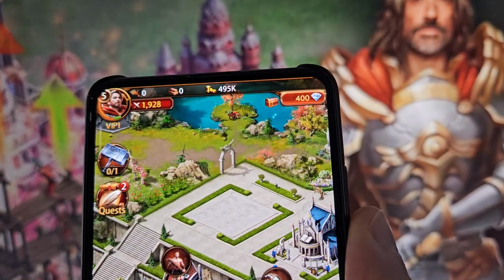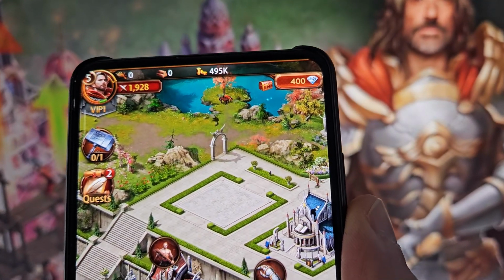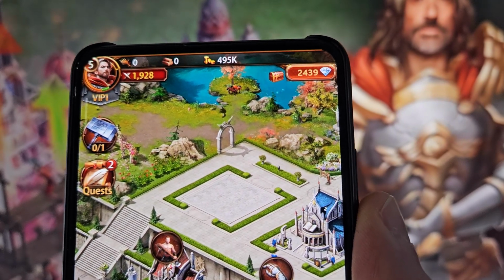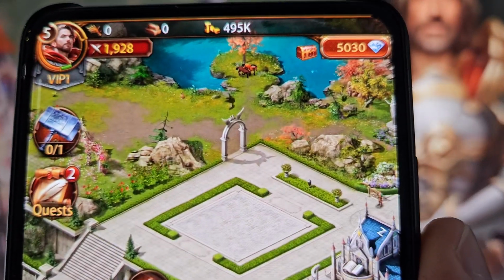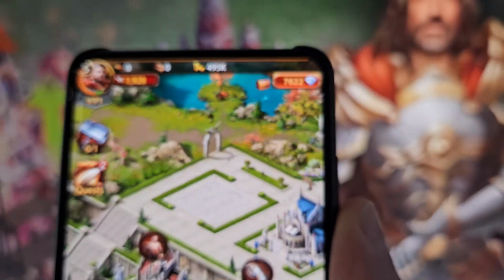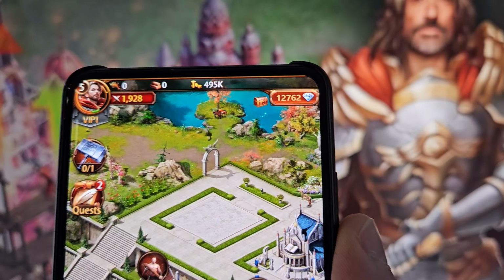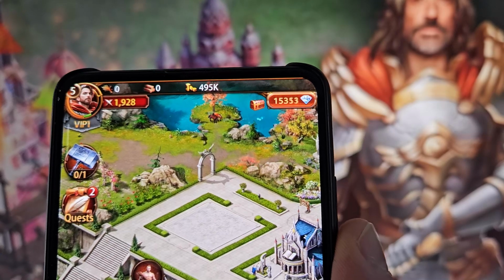Hello mobile gamers, are you tired of spending many hours trying to gather enough gems in Evony? Well, welcome to my quick video tutorial where I will show you how I got an insane amount of gems with this awesome Evony hack. Forget about grinding for hours or spending your hard-earned money on in-app purchases.